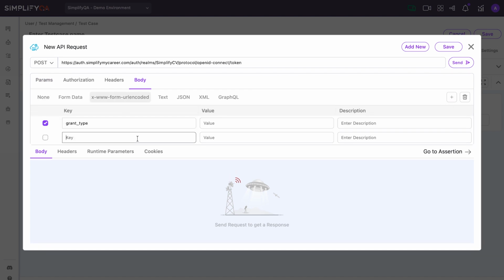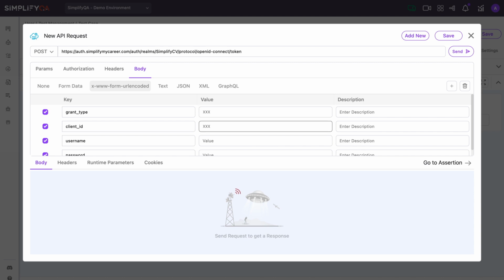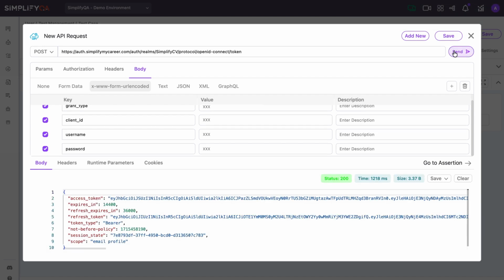In this example, we're setting up a candidate login request, so go ahead and fill in the necessary credentials as per the API requirements. Once you're done, hit the Save button and then click Send. As you can see, the response body has been generated here.